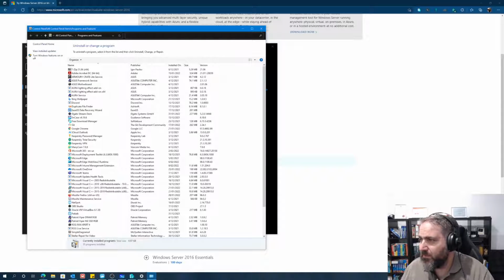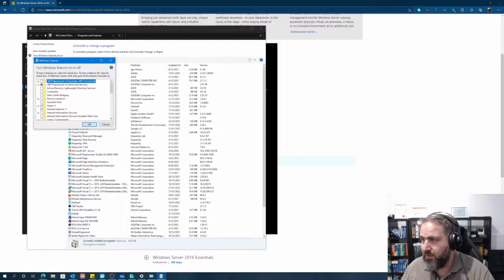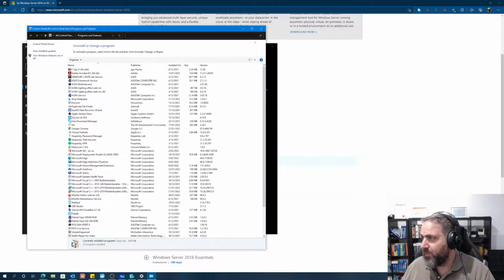That might not be that clear, but then there's Turn Windows features on or off. Okay, I've got to drag this over because it's a different screen. And then there's Hyper-V there. Just select that. That'll install. If it asks you to restart your computer, do so.